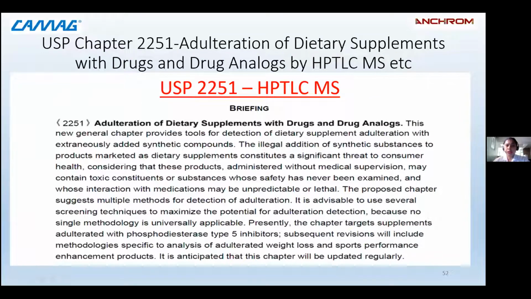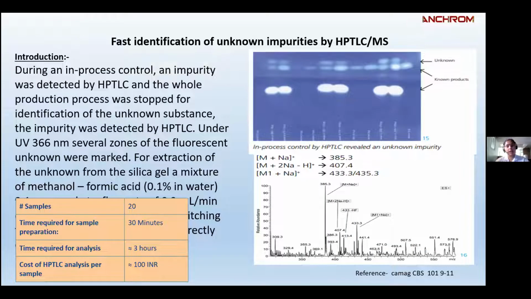This is the USP chapter 2251 for HPTLC-MS. Not only known impurities, but unknown impurities also you can find out through HPTLC-MS. So here is an example of finding out known and unknown impurities. They have eluted with HPTLC-MS and found out the mass to charge ratio.